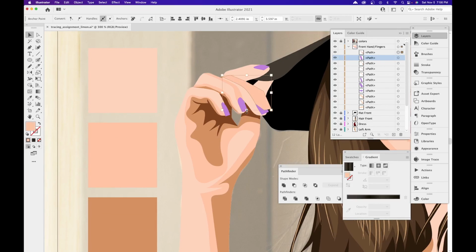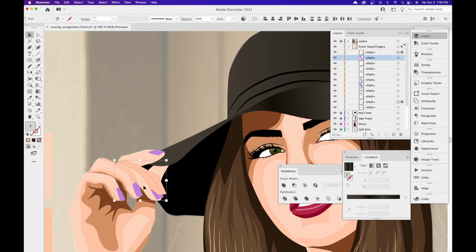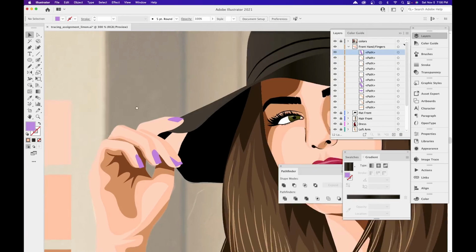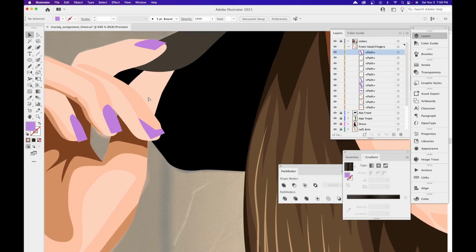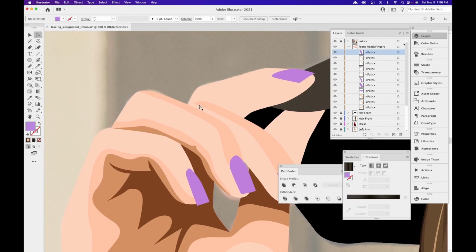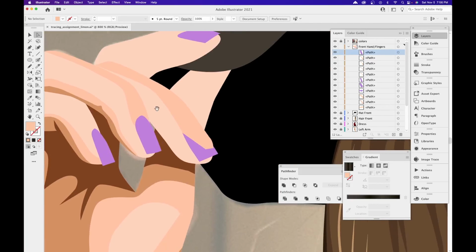Select this color, hold shift, select that one, and then let's erase this part we don't need. And let's bring this nail up. Zoom in, bring this down over here, bring this nail up.